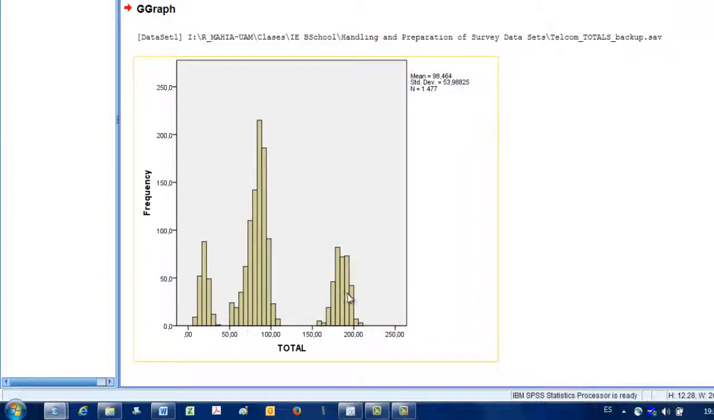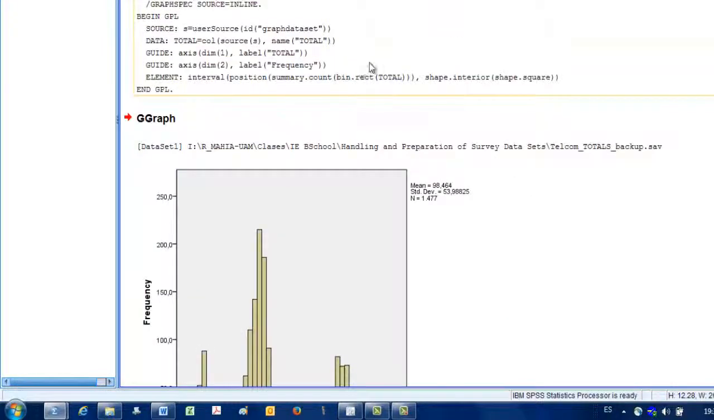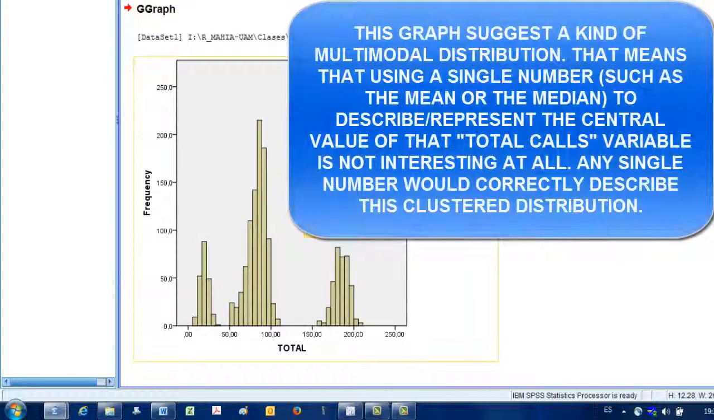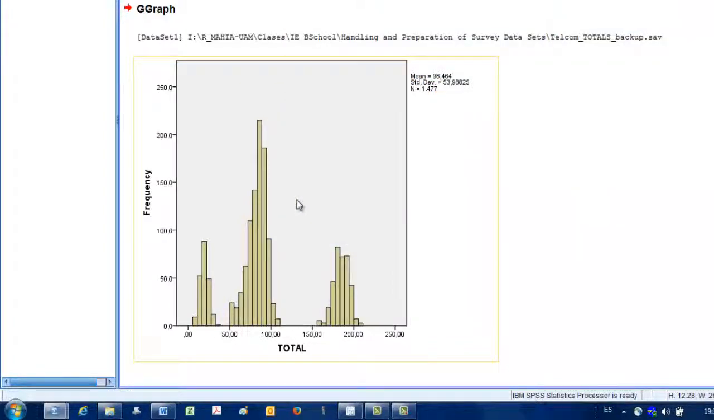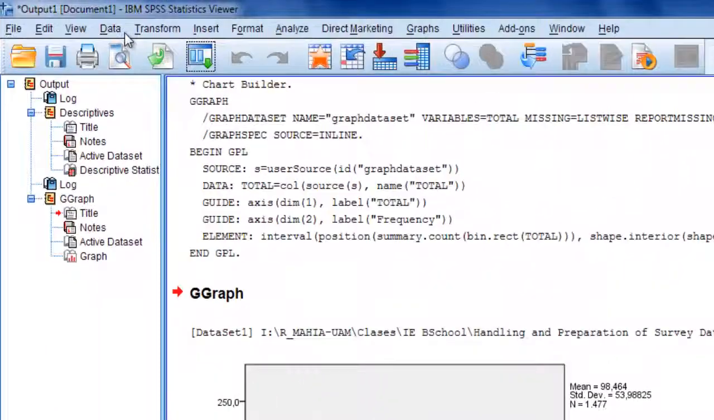So when I previously computed the average for the variable as a whole, this 98 is not really representing anything of interest, because I don't have a single group that I could describe using a single set of numbers. I need to understand here that I have three different groups that I need to describe separately. That's what I find of interest, to create a categorical version of this total calls variable. Let's move into this visual binning procedure.